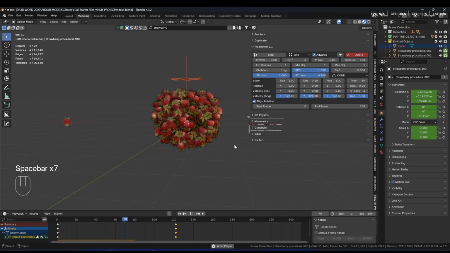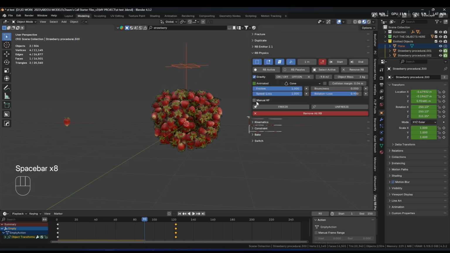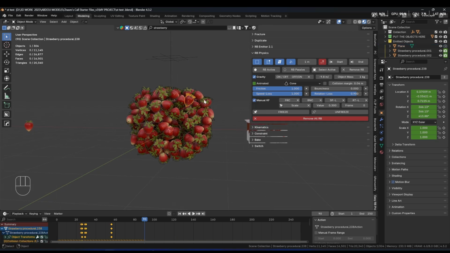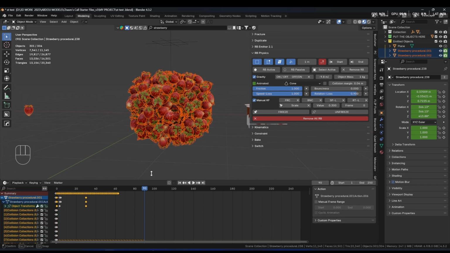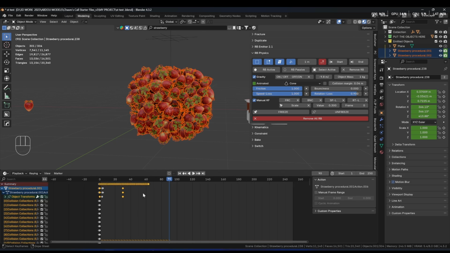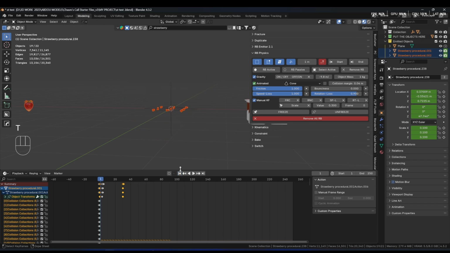Now what we're going to do, we're going to go to the RB physics panel and enable this manual keyframe. Select one of the strawberries and press E, select by name to select all the strawberries. Press on this arrow. Now we have selected the scale keyframes right here for all of those objects. So what we're gonna do, we're gonna press T to change the interpolation to back like this. Let's see the effect right now.